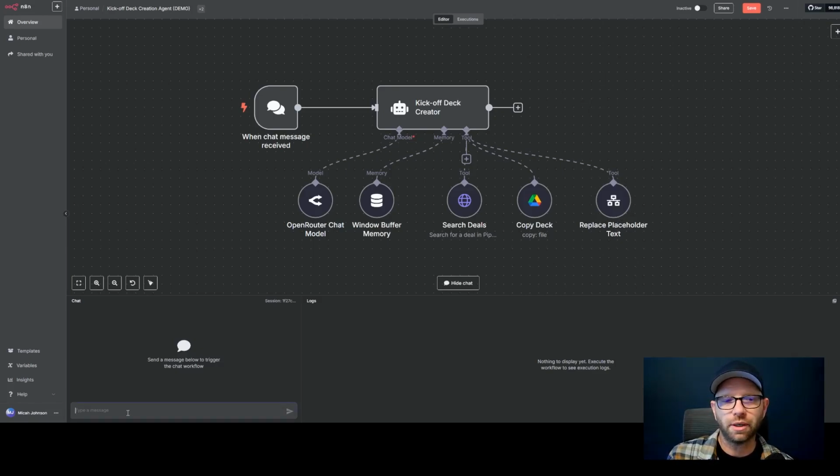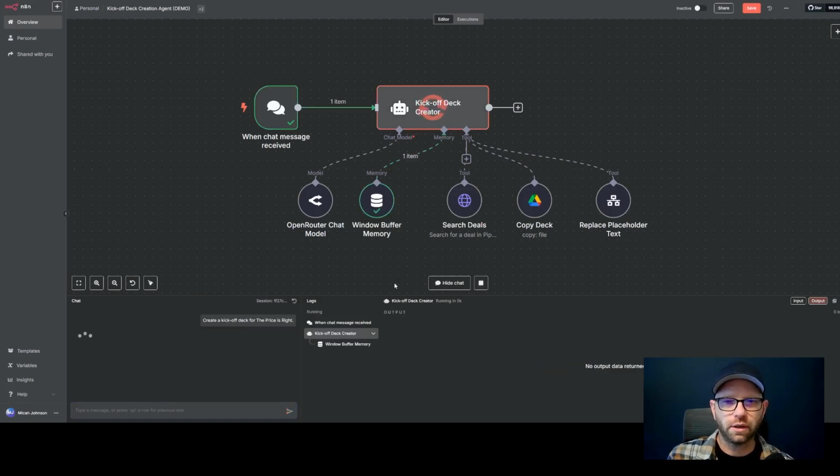Okay, so I'm going to jump in here and we're going to say create a kickoff deck for the price is right. Okay, so it's going to go through, it's going to check to see if it did anything before. It's then processing the instructions. It's then searching deals. It should copy the deck next. Yep. And finally, it should replace all the text after it comes up with the information. All right. So it's called all of that, and then it'll return back here and give us a summary of what it did.